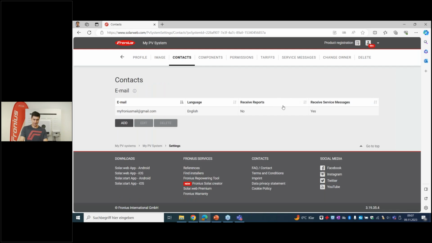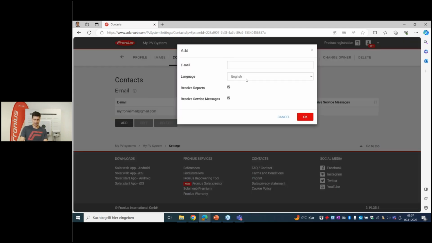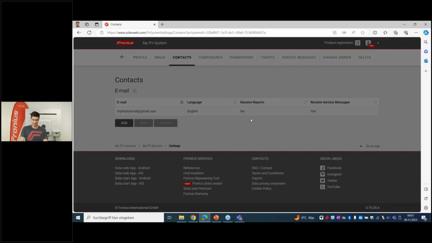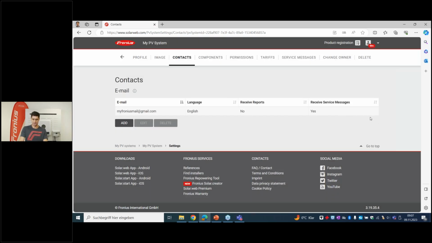Nothing more to do here. You go to contacts, and here in contacts you can add email addresses. By clicking to add, I think it's clear, and you can set ticks on receiving reports and also receiving service messages. So you see this in the end here.